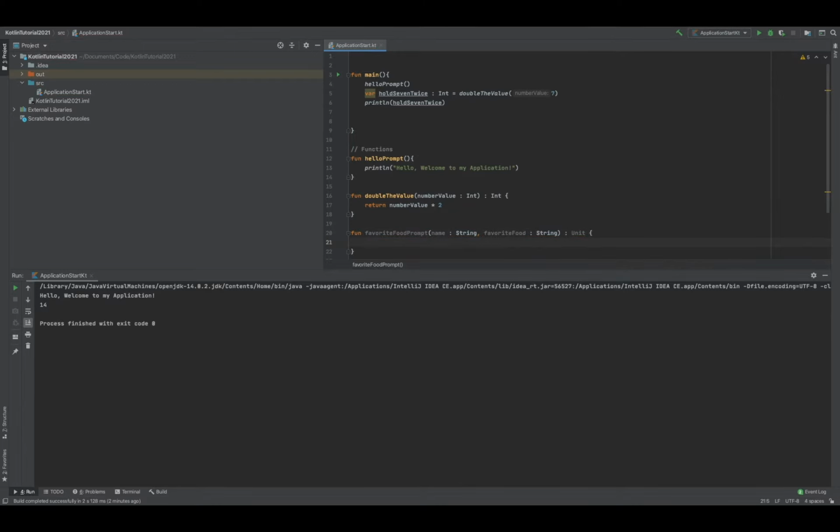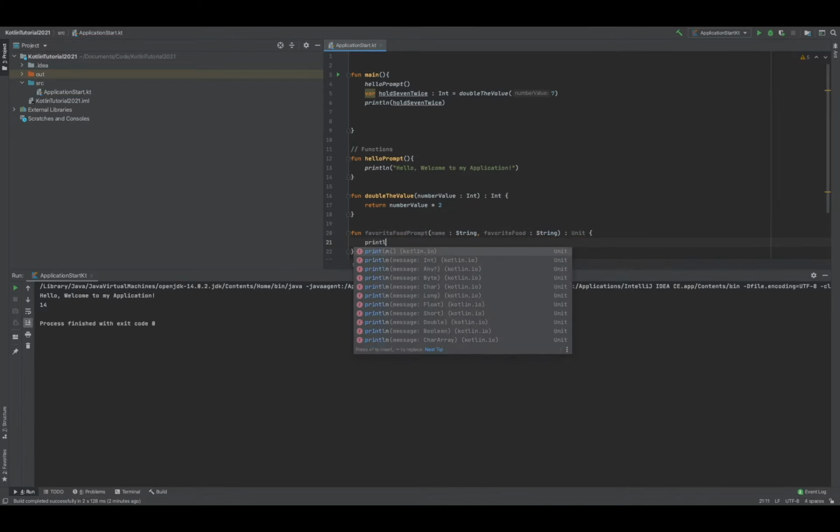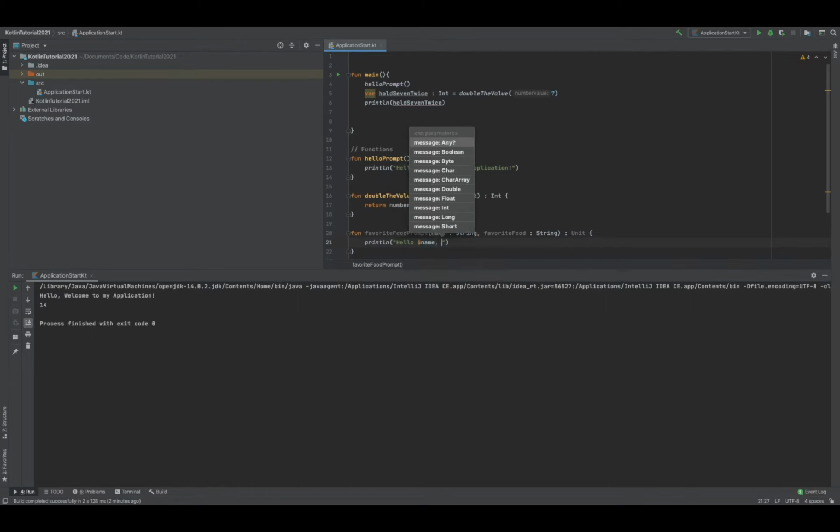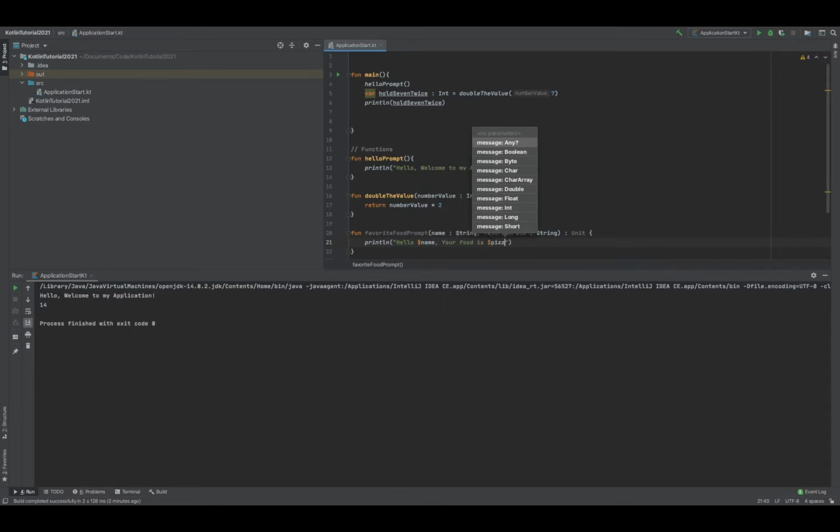I'll open up the brackets, and I'll just have a simple println. And I am going to make a prompt that says hello. Let me use a string template here with name. Then put a comma, and your favorite food is, use another string template. Oh, whoops. My favorite food is pizza, but not in this case. Just put favorite food. So it should say hello, your name, and your favorite food is, boom.